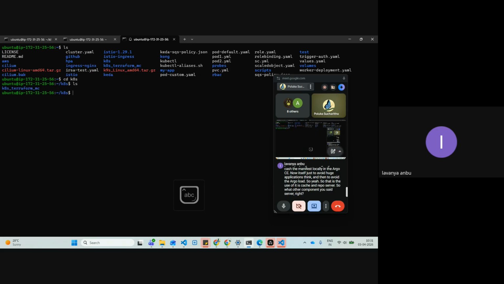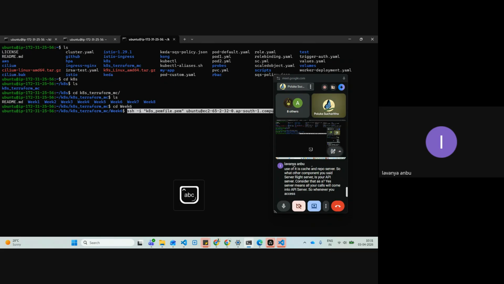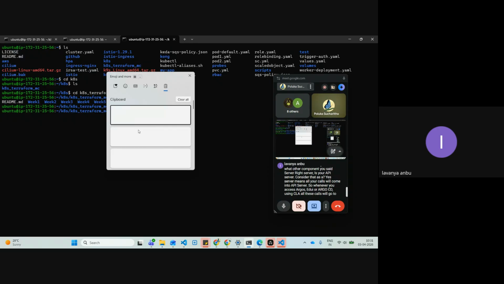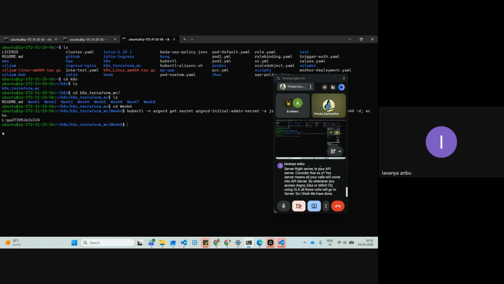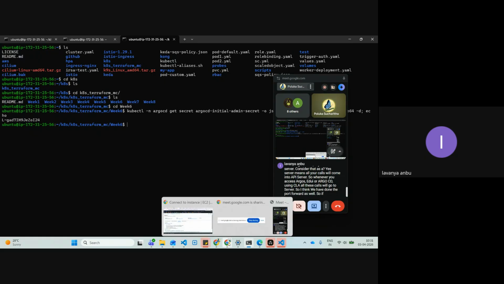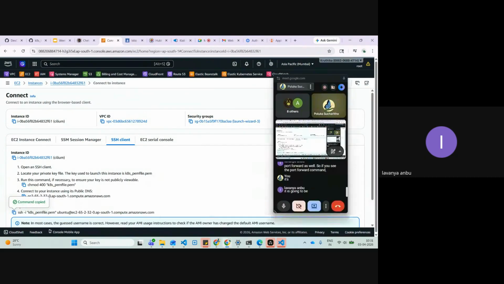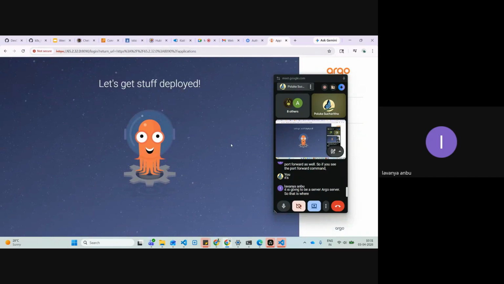Server, right? Server is your API server. Consider that as an API server. API server means all your calls will come into the API server. So whenever you access the Argo CD UI or Argo CD using CLI, all these calls will go to the server. I think we have done the port forward as well. If you see the port forward command, it is going to be the Argo server. So that is where your UI is going to interact, where you are going to do a port forward.